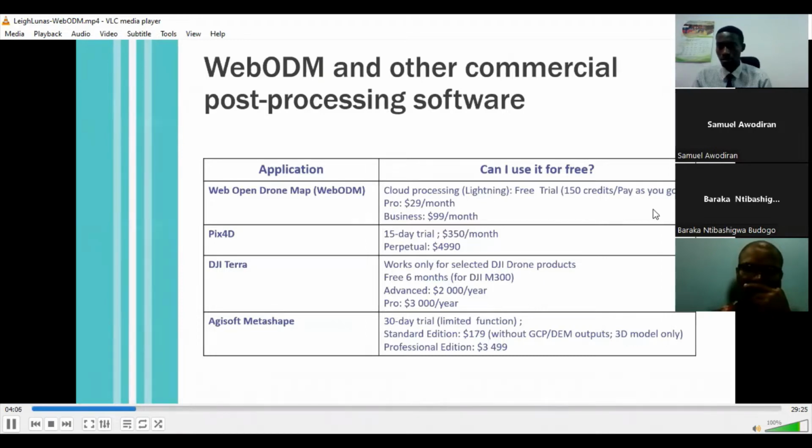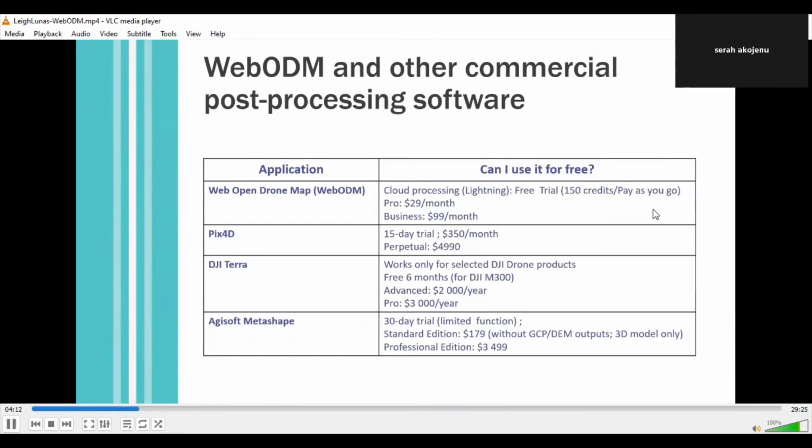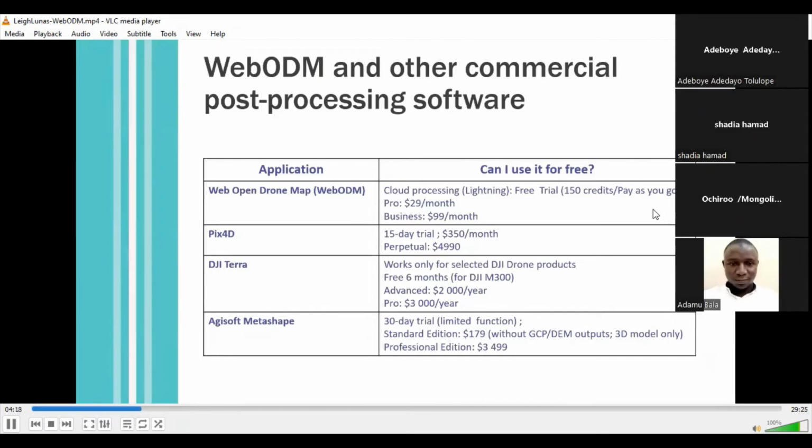For Pix4D, there's a 15-day trial, so you can use everything for 15 days, and then it's $350 per month. And if you want to get the perpetual license, it's $4,990 as of today.